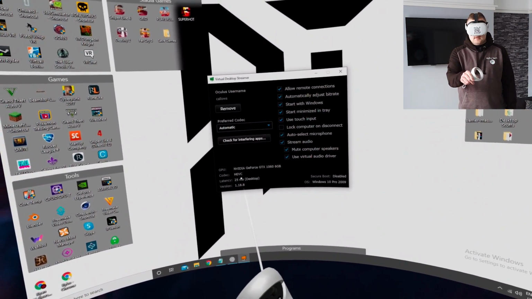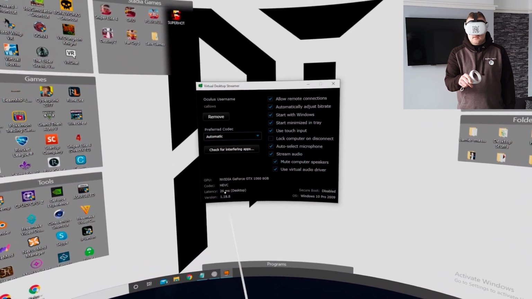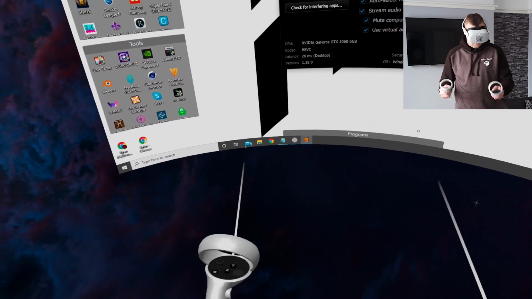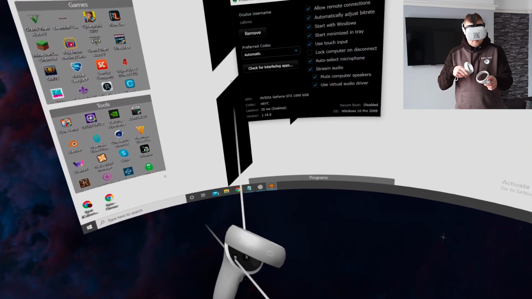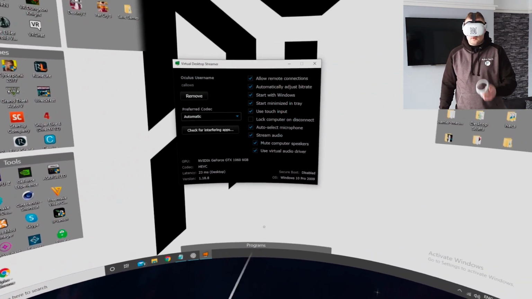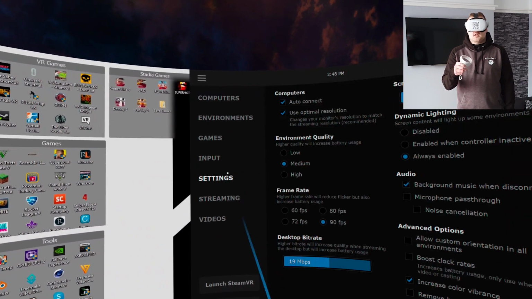It'll tell you what your latency is. This is how much latency you've currently got, so 20 to 30. It's not amazing, but it's not too bad. To get the menu up, just press the menu button on your left touch controller. And then you can check out your settings.